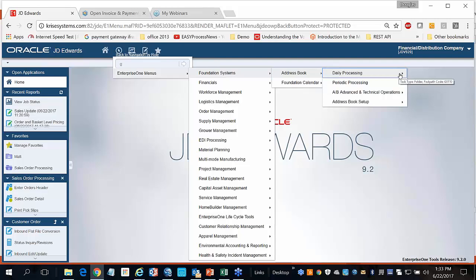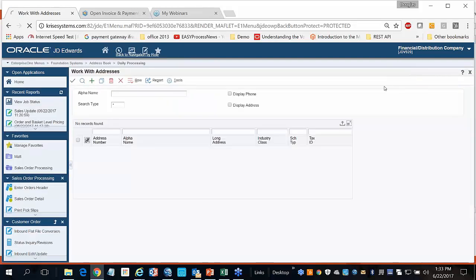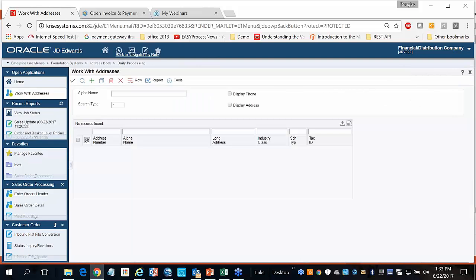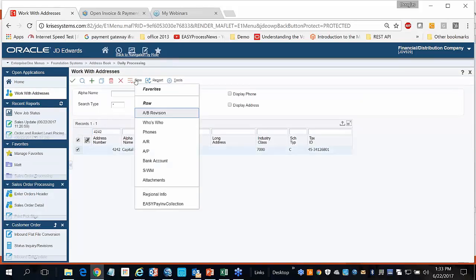Now, there's something else I did want to show, and let's go into daily processing. Address book revision. So we showed credit card sales order. Now let's do things differently. Let's show it from an EASYPay invoice collection.